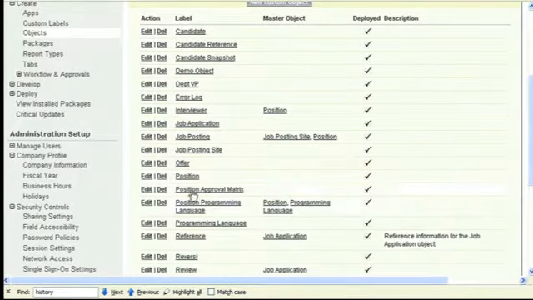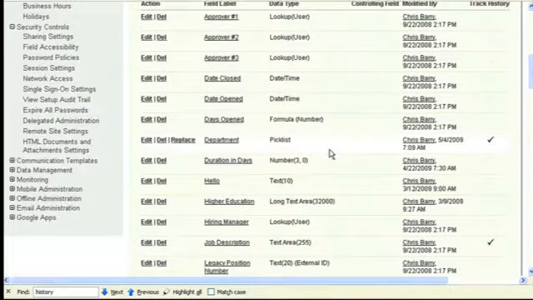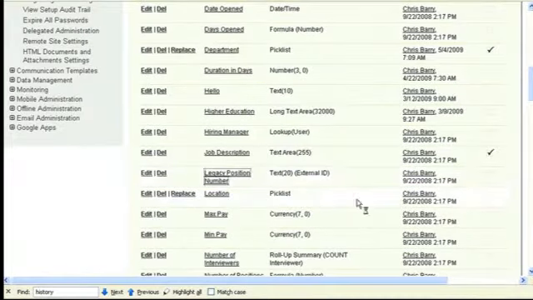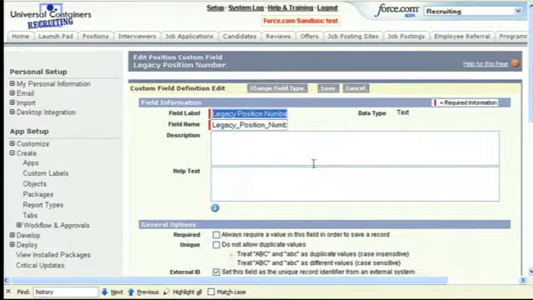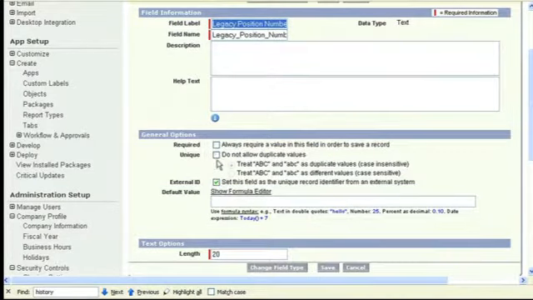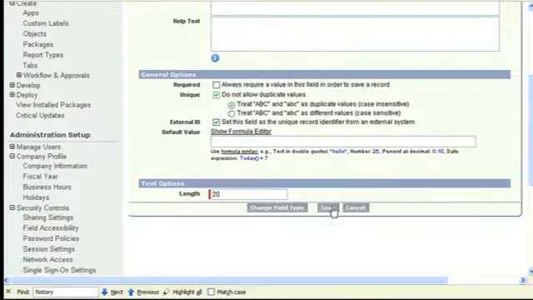So on my, let's see here, let's just go to the position since here's our legacy position number. One of the things that I can do here is set external ID and then do not allow duplicate values. You might think that they are the same thing, but they're not. Requiring uniqueness and setting something to be an external ID, those are two separate settings.